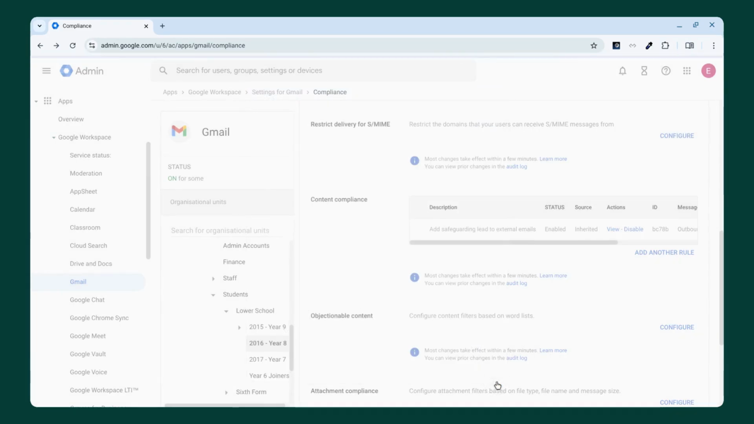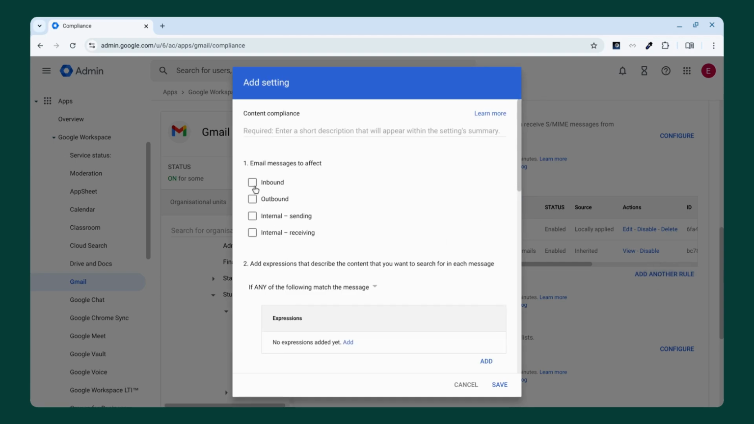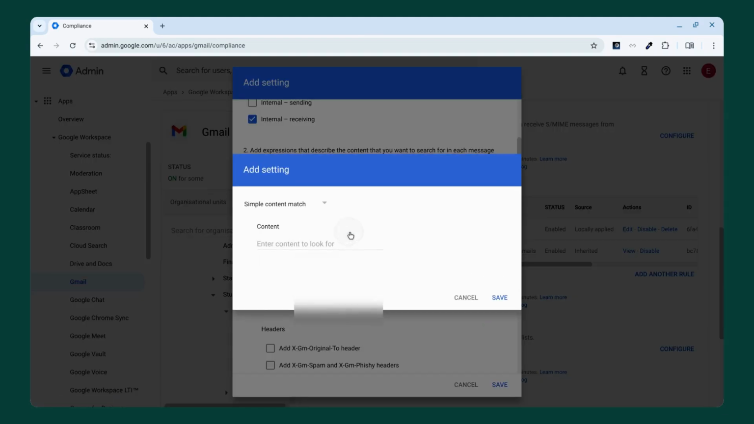We can use the same area, content compliance rules, to limit the incoming emails. For instance, if we don't want students from Year 8 to email each other, we can add a rule that limits student-to-student communication. This rule will apply to both inbound and internal receiving emails.